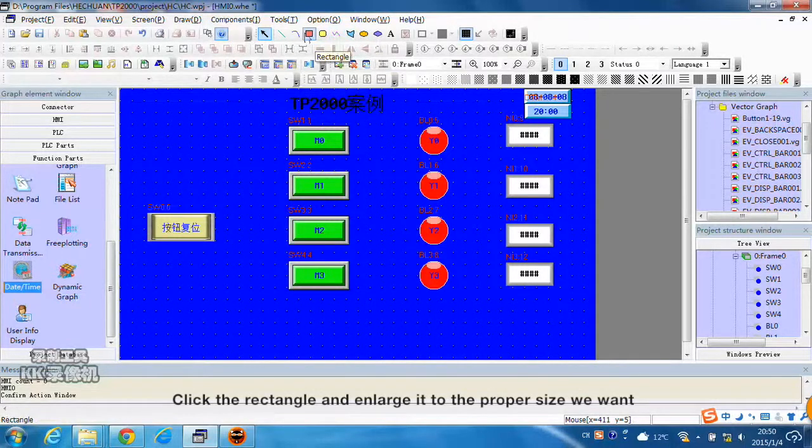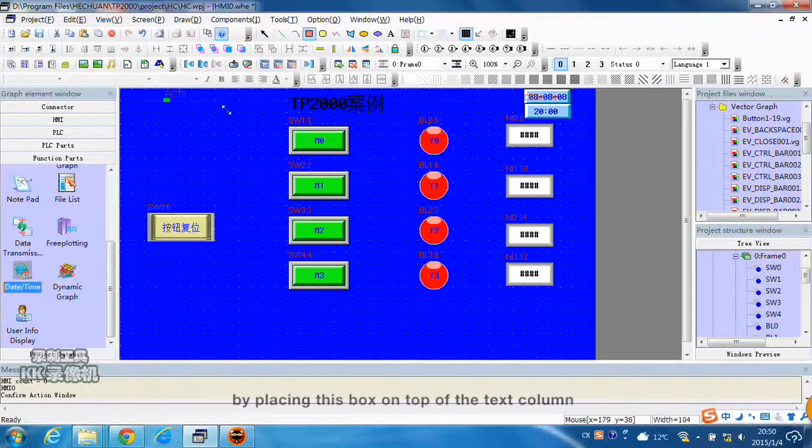Click the rectangle and enlarge it to the proper size we want. By placing this box on top of the text column, it covers the text completely. Click Set button to bring the text back.